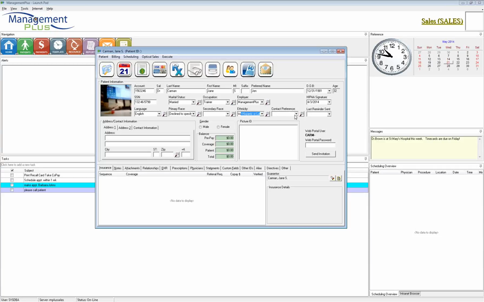With the contact preference, do they prefer to be contacted by mail, by email, or by phone? Those are the three choices that CMS has said for meaningful use are valid. Just make sure your contact preference is in there, basically so everybody in your office knows how the patient wants you to get a hold of them.